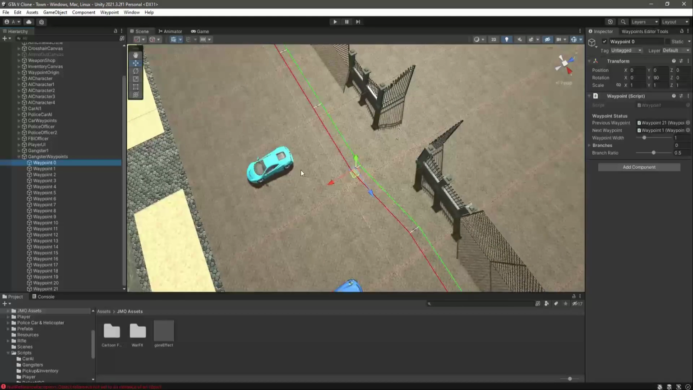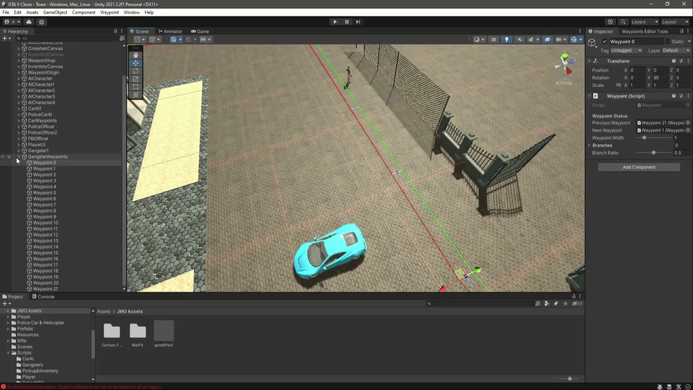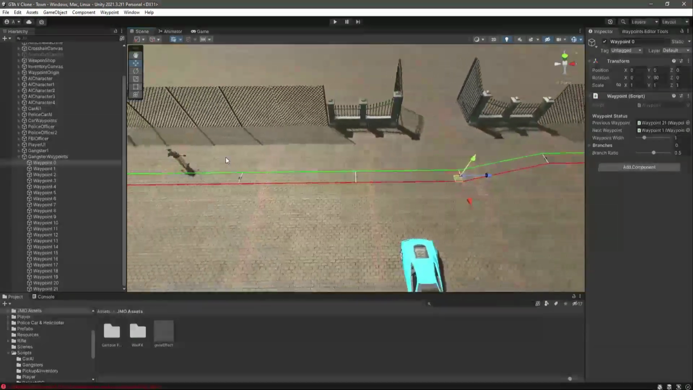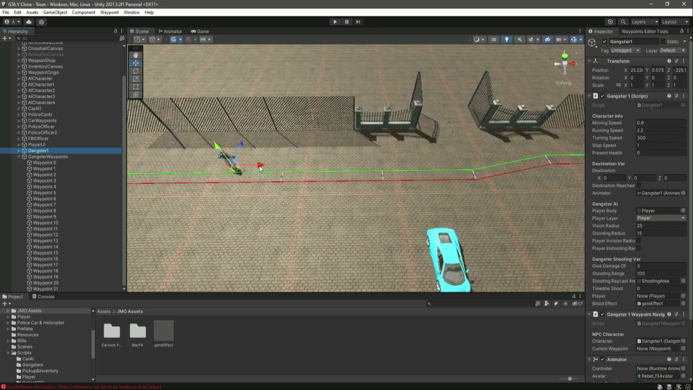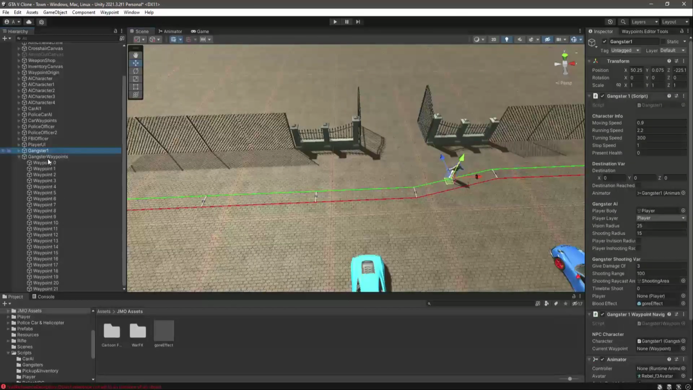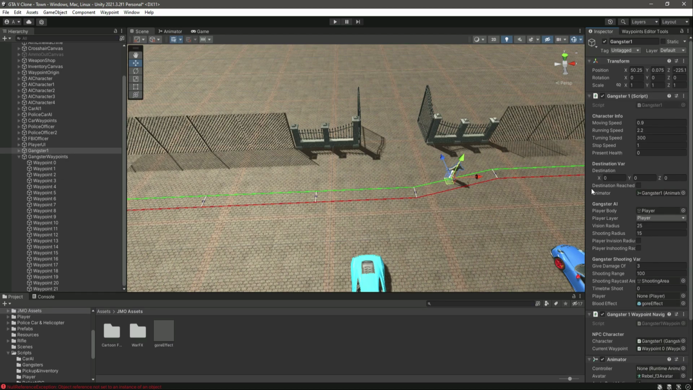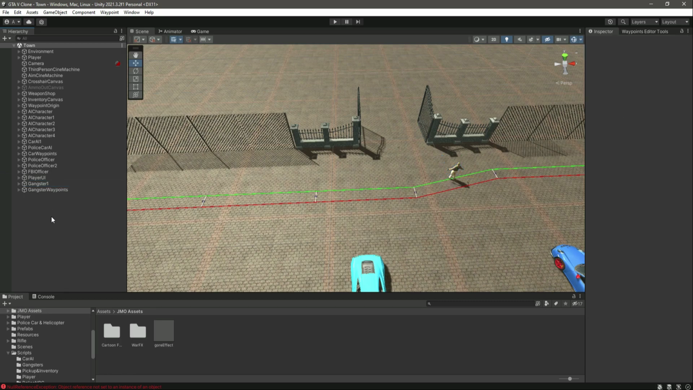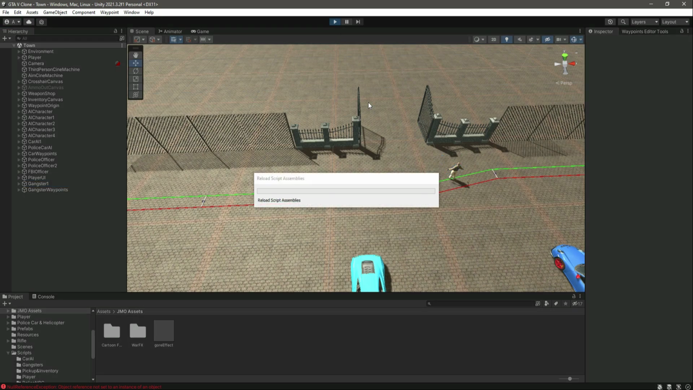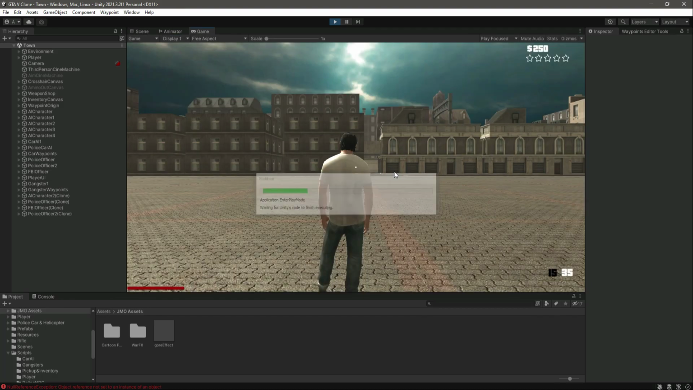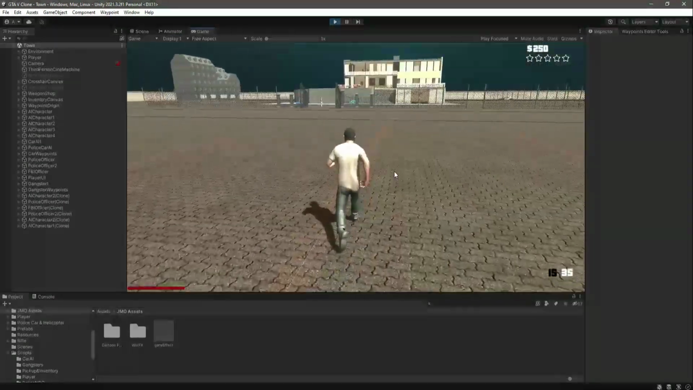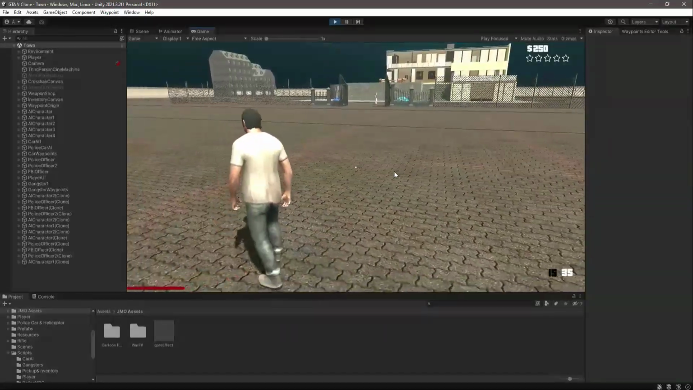Okay, now if we click on this waypoint 0, and let's just click on gangster 1, let's move him right there. Okay, and to this gangster 1, the current waypoint for this gangster 1 will be this waypoint 0. That is it. Now if we save the game, okay, and let's play the game, and let's see if the gangster is moving in the waypoints or not. Okay, so as you can see, the gangster is moving in the waypoints.